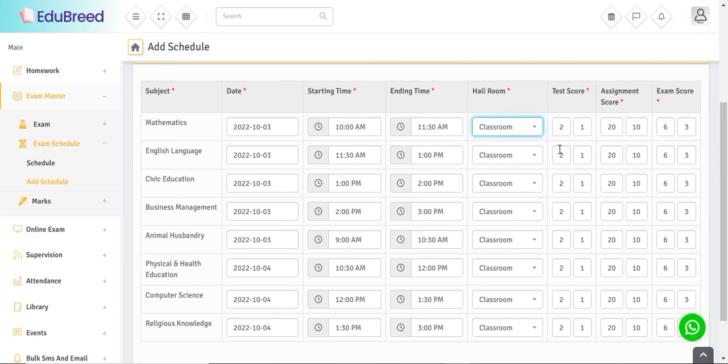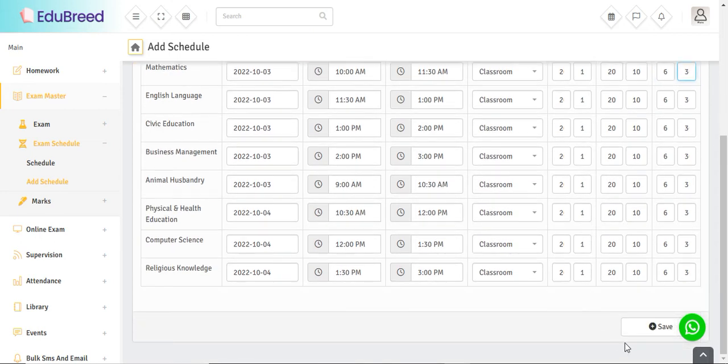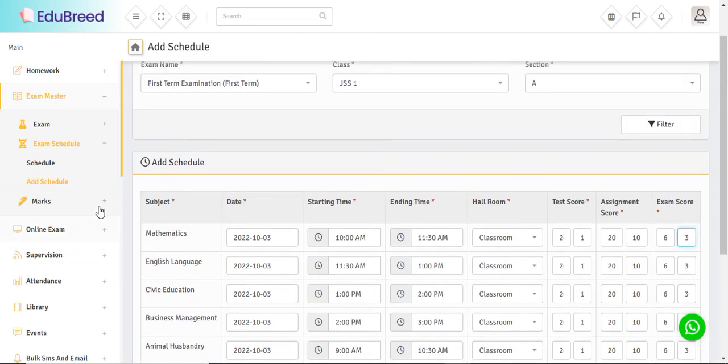Then this is the test score, where this is 20 marks. What we did here, test score, we made it 20 marks. Then this is for the pass mark, we made it 10 marks. The assignment score is 20 marks. The pass score is 10. Then the exam is 60 marks. Pass is 30. So like that. So when you finish entering all of that, you click on save. So it's scheduled. So that is how that is done. You can schedule an examination.